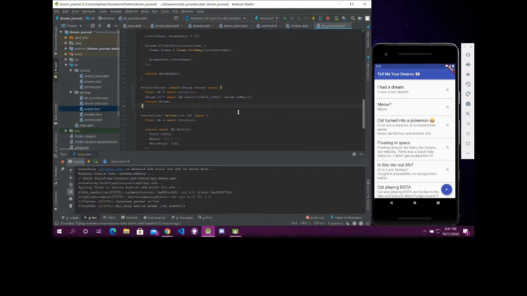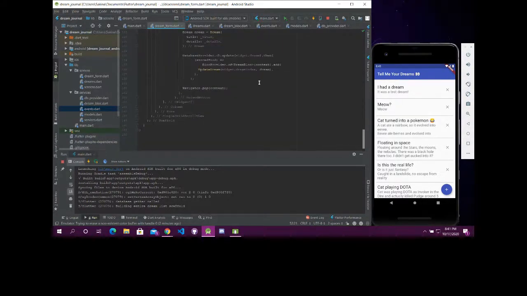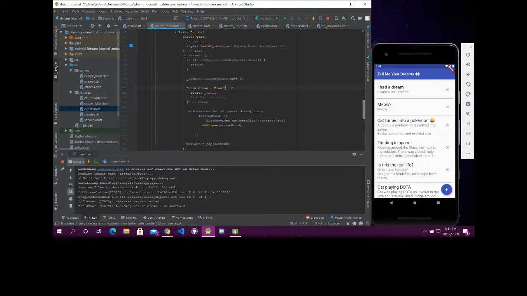But in case you haven't provided any code for ID, because over here, as you can see in my form class, right over here, where's the submit button? Right over here, I'm just passing the title and the details in my dream object. There is no ID. So what SQFLite does is that even if you don't provide a custom implementation for your primary key, it auto-generates it starting at 1 and then increments it by 1. So 1, 2, 3, 4, and so on and so forth.